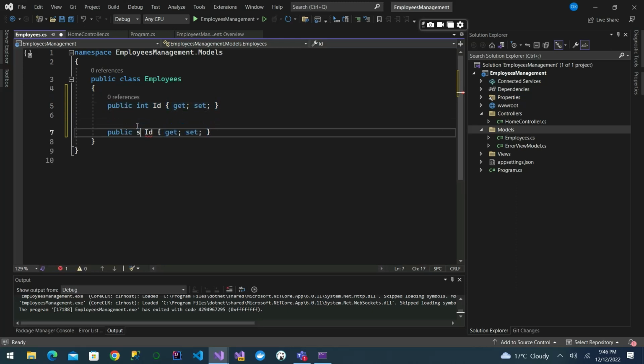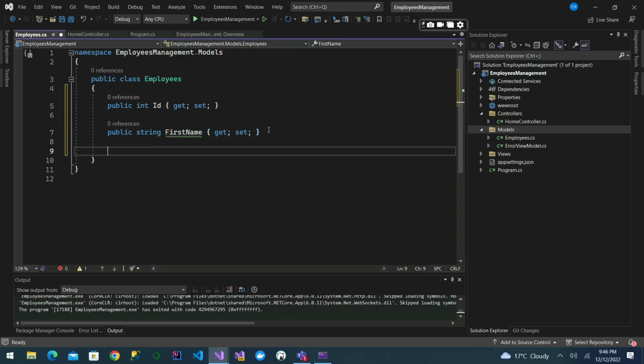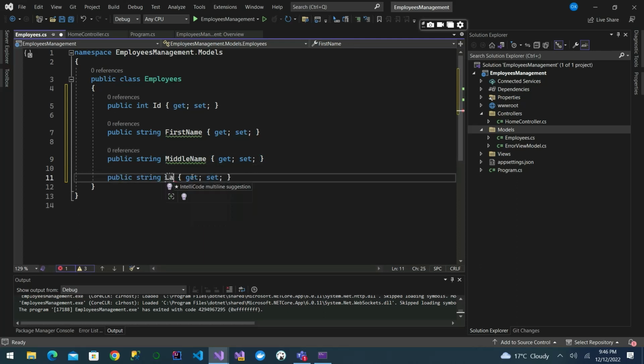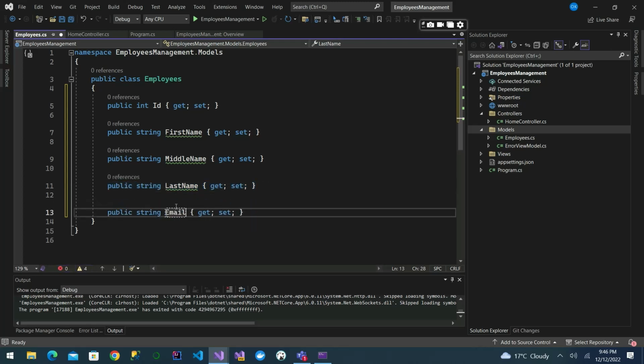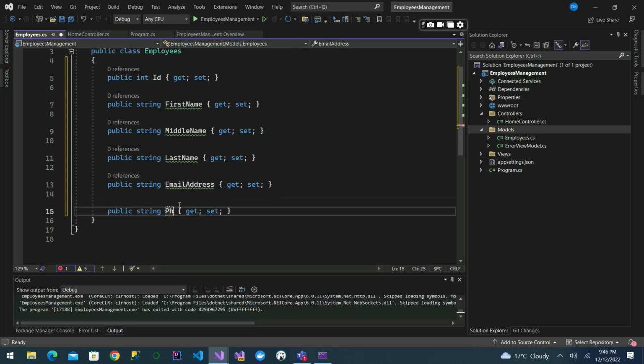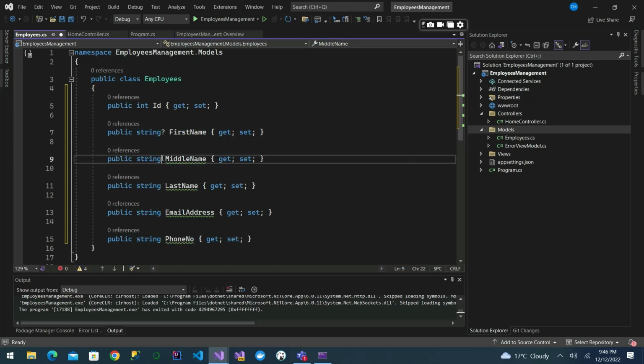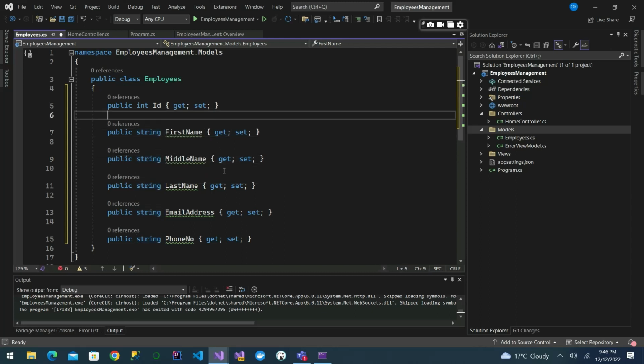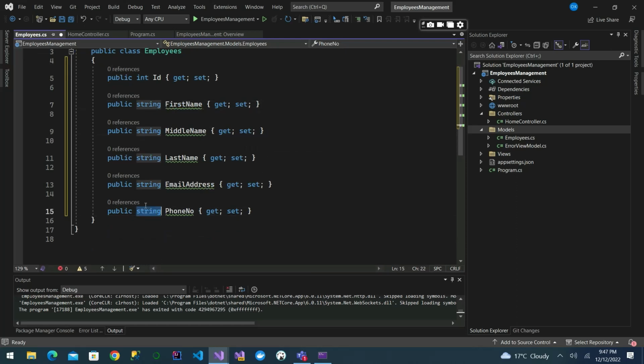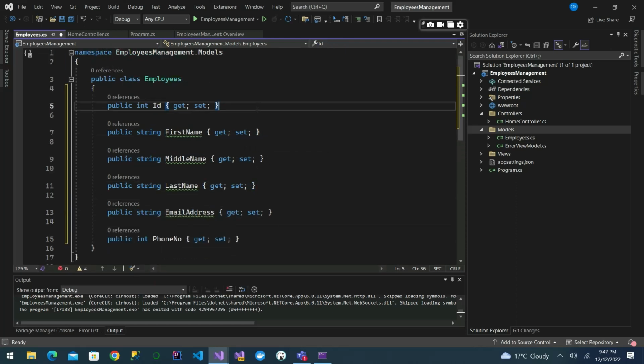Then an employee first name, middle name, last name, email address, then we can have the phone number. You can see these ones are indicating if you want this to be nullable, you can actually have a question mark in front of this, but we don't want them to be nullable, so we leave it as it is. So for the phone number, we can have it as int, so that is it.